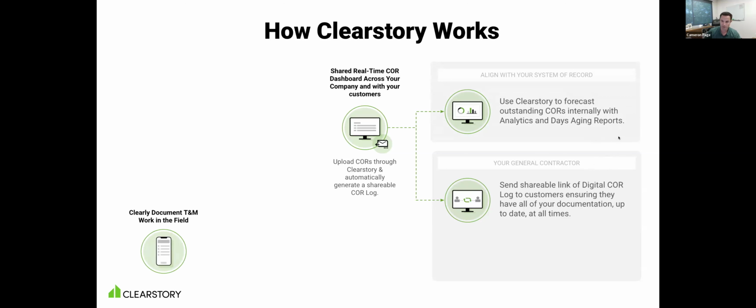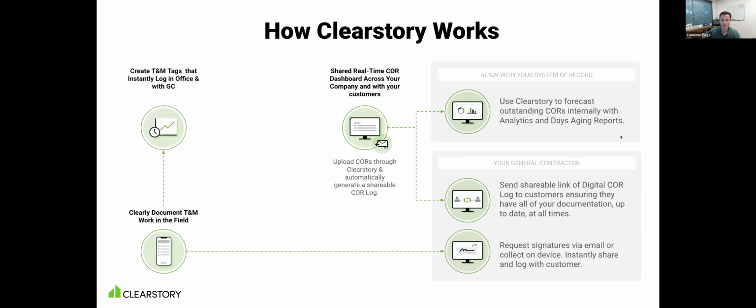Digital T&M tickets is a core of our product. You can document labor, material, equipment, take photos of your work. Your GC can sign that remotely via email. Those automatically get logged back in the office. And if you have your change order rates stored in our software, you can instantly convert T&M tags into change order requests. And again, all of those tools work together to reduce that cycle time.